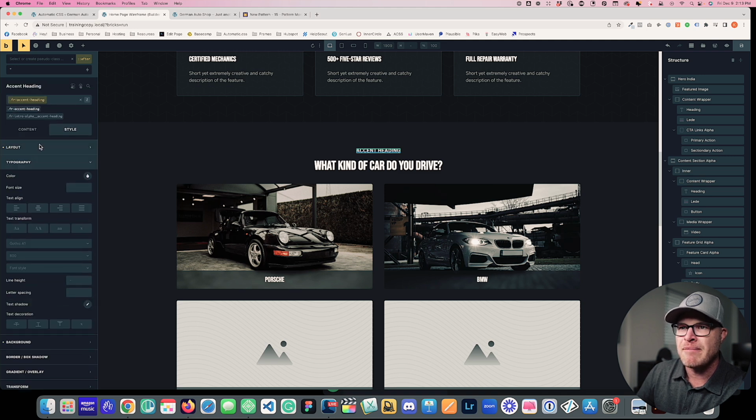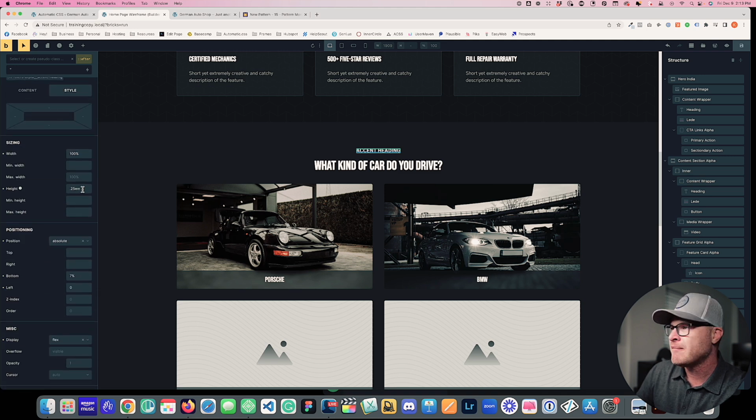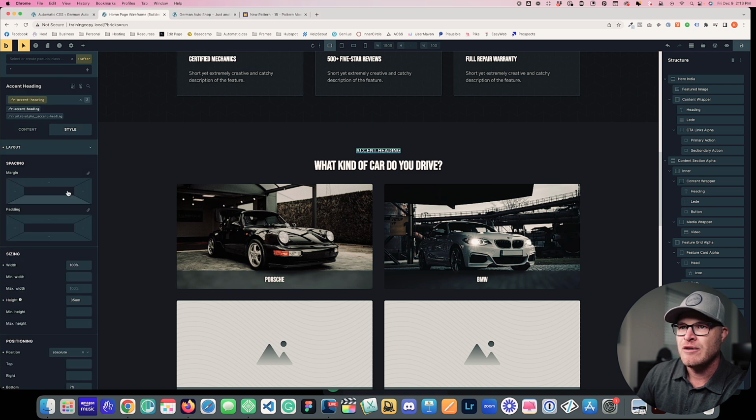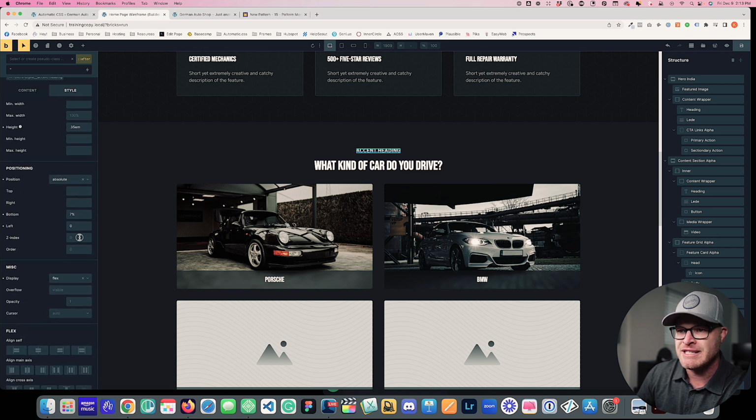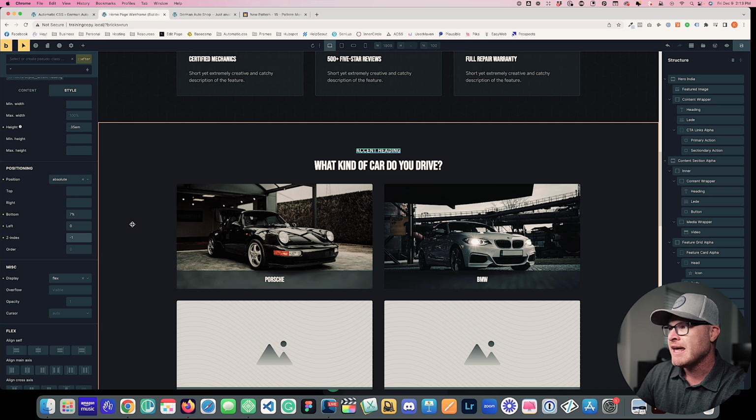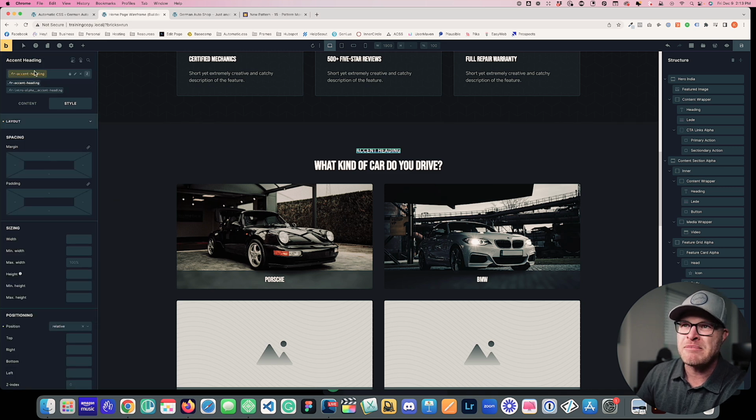Now let's go back to my pseudo element, my after. Let's come back down to our positioning. I actually want it to be maybe a little taller, 0.35em. And then I want it to be behind the text. So I'm going to use Z index. We'll go to style, layout, Z index minus 1.